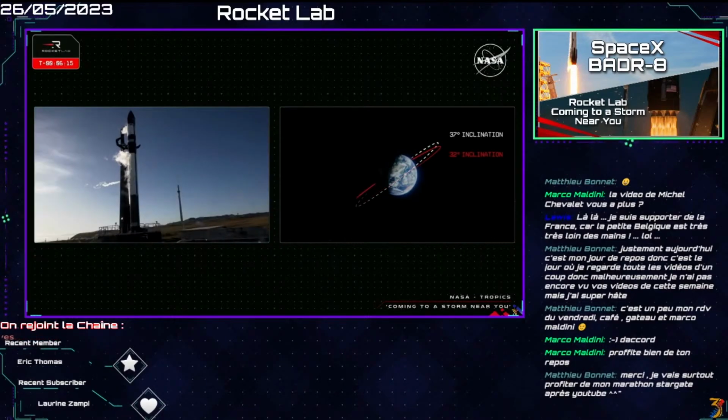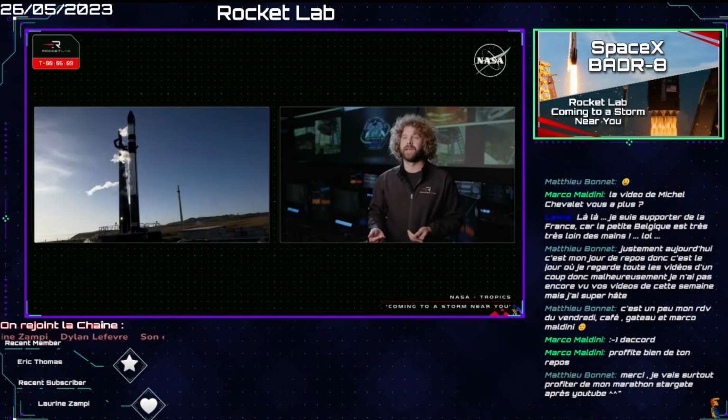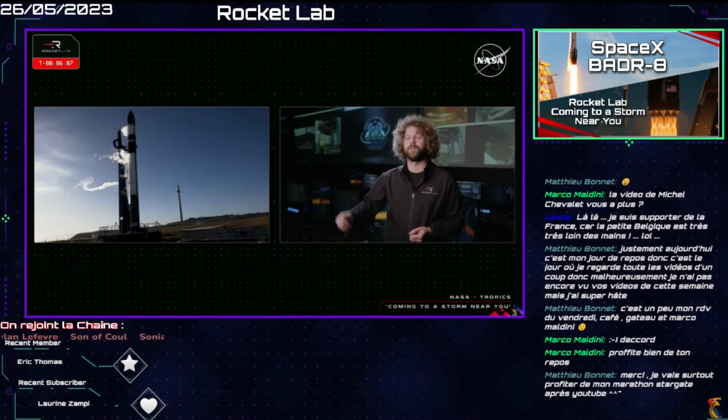Shortly after that, we'll do a payload deployment. And so we'll actually be deploying outside of ground station range. And so we won't have live confirmation of that until we get over our ground stations in Europe.